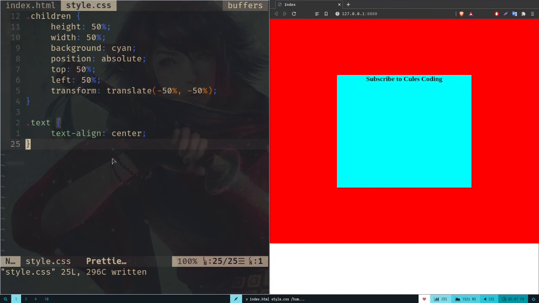Now there are other methods available like clear fix hack, float. I don't even know how to use them. They are all old ways of doing things. I would not recommend you to use that.